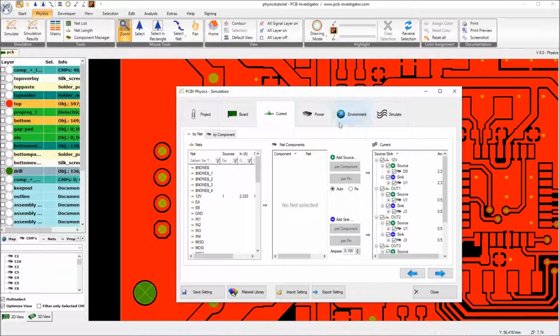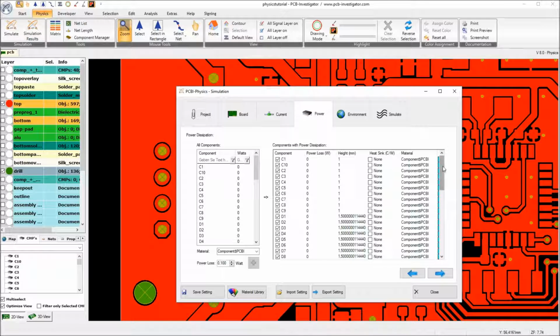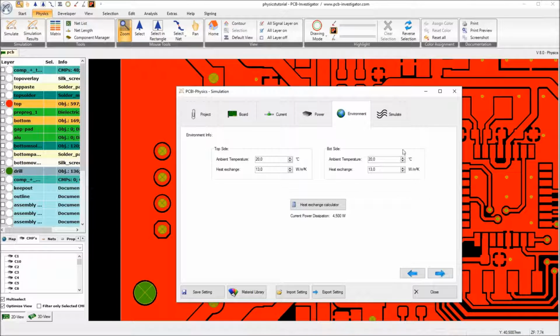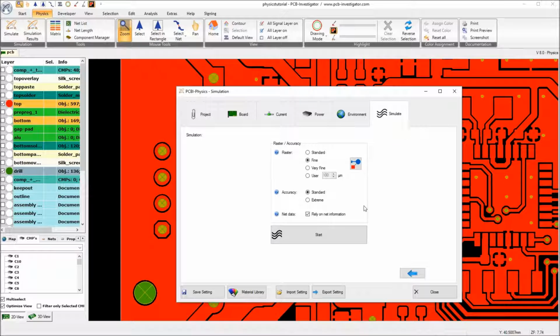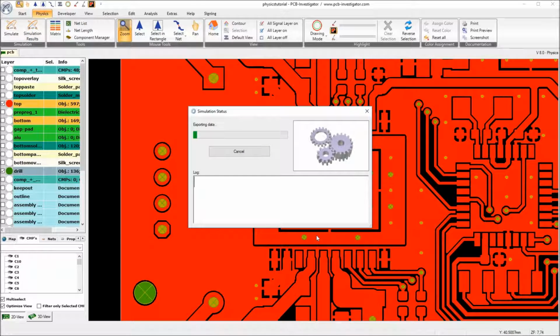The current still remains the same, as also the power does. I just have to remove the heatsink which we have simulated in tutorial number 4. Because in this tutorial number 5 I want no heatsink, instead I want to have this aluminium plate. Okay, environmental parameters keep unchanged. So now I start the simulation.